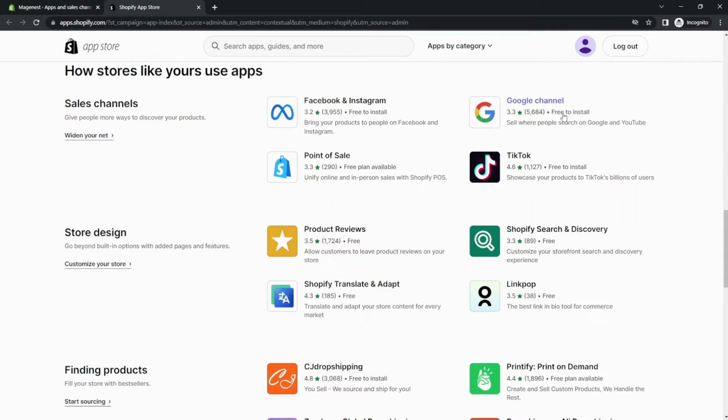Then you can see the Google channel. You may launch your Google Shopping campaign through the Google channel and list your products for free in the shopping tab of Google search results. There is also Shopify POS, which unifies your online and retail store for strengthened sales conversion everywhere you sell. It streamlines store management and helps you build stronger relationships with your customers.